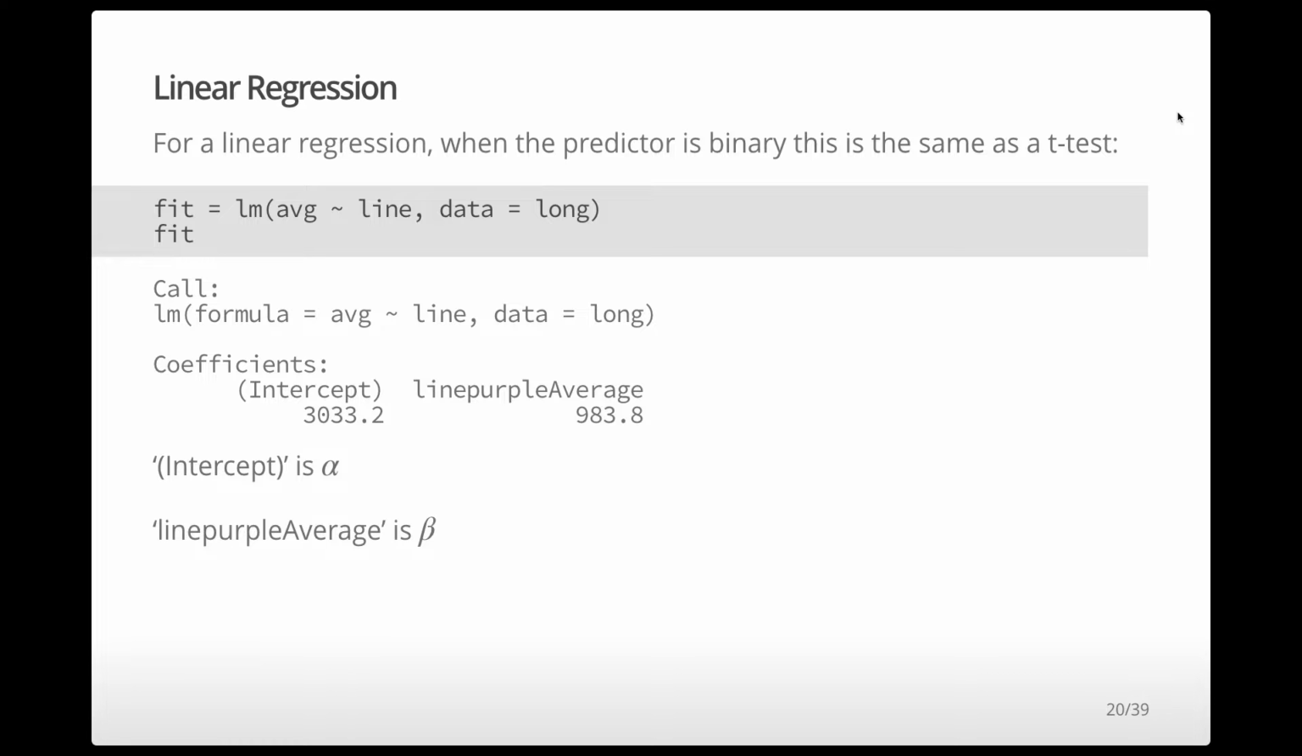You say fit, and you get this underwhelming result, in the sense that it doesn't show you much, just the coefficients and what you actually did. So the coefficients, this is alpha, right? 3,033 is the average ridership. But in this case, the reference category is the orange line, so in this specific instance, this is the average ridership from the orange line.